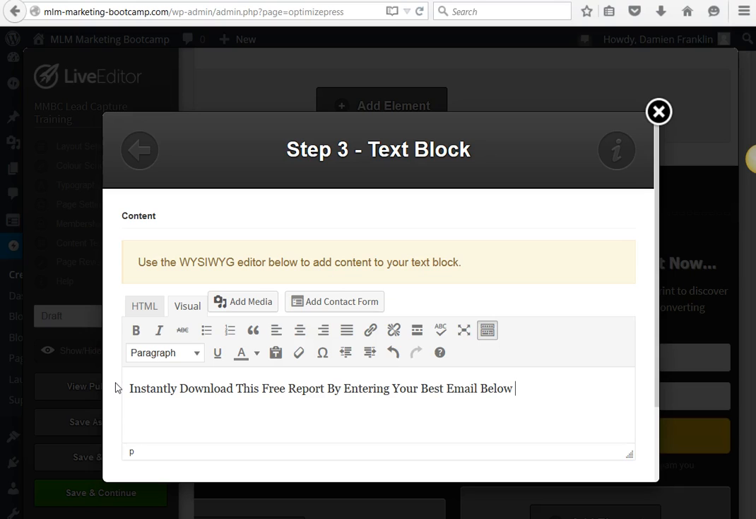Now, of course, if you go through any of my other trainings, you have to understand, you have to give a reason why, because people are basically, okay, I call it the so what factor. So basically, instantly download this free report by entering your best email below. Okay, well that's great, but so what? What's in it for me? So you always want to start your sentences off like that.